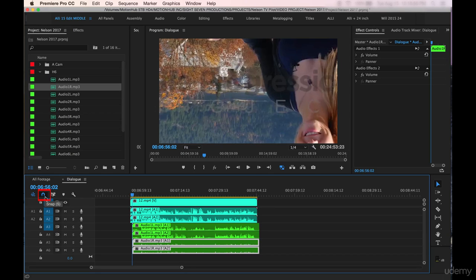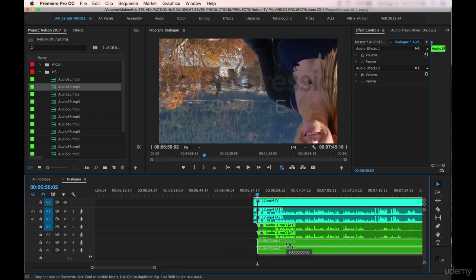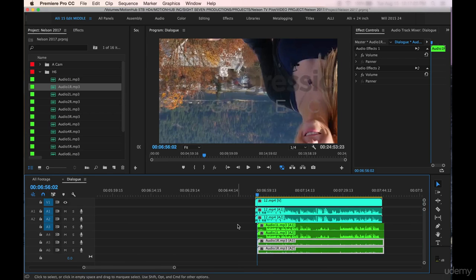So the great thing about snap is with it on, I'll just show you, as we are moving this right channel audio and we get close to where the cursor is, it will snap directly to where that cursor is. It makes it very easy to line up things.